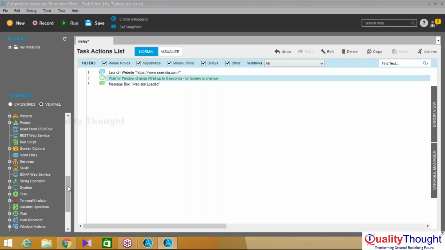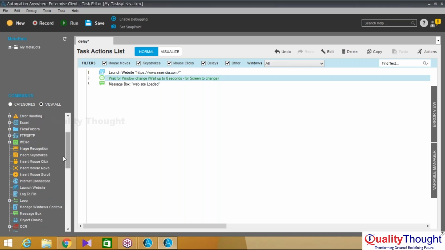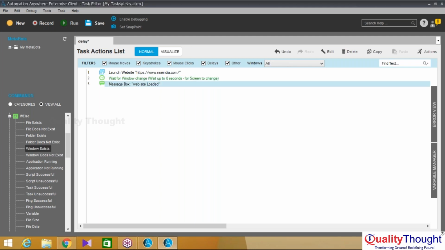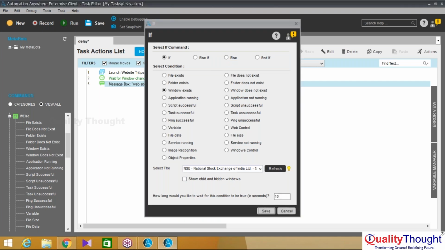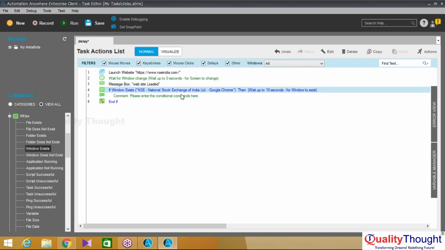Yes, that is what we will use. In the if condition, we have one more thing, window name. Based on window name, we will go. So if window exists, here we will specify NSE India task, and here you specify the maximum time, how much time you need to wait. If this happens, you will specify the commands.